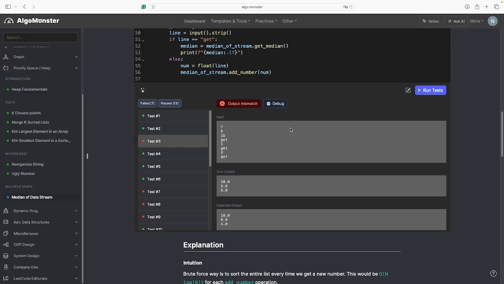7 is gonna go to the small heap. 5 is gonna go to the small heap. 7 is gonna go to the small heap. 5 is gonna go to the small heap.